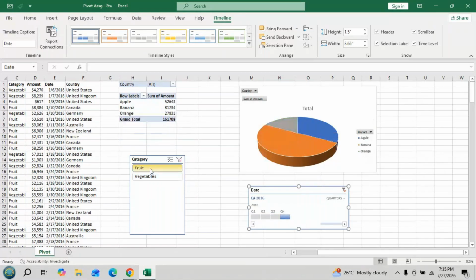Now I want to see only fruit, and check it for quarter 1, quarter 2, quarter 3, quarter 4. Now if I check only vegetables for all the countries, quarter 4, how many vegetables were sold? See, only beans, broccoli and carrots have been sold. Quarter 3, again beans, broccoli, carrot. Quarter 2, quarter 1, and so on.